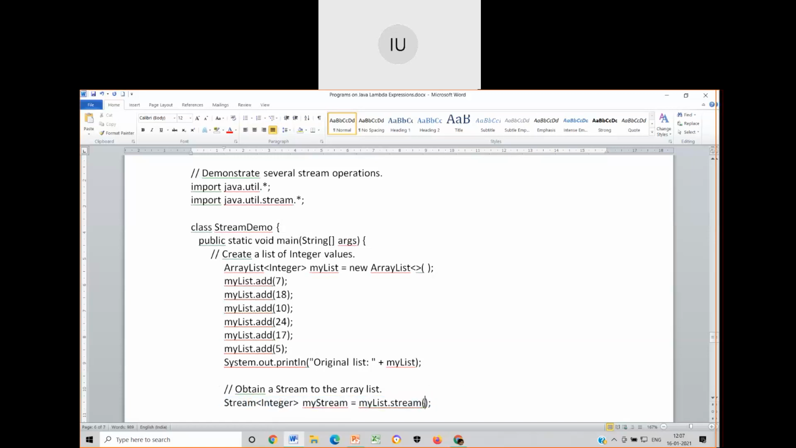The existing array list is contained in what object? My list. Now I just want to have a stream generated for this array list. First of all, why is there a need for a stream when I already have the collection classes? Streams are useful whenever I want to establish communication between a client and a server.